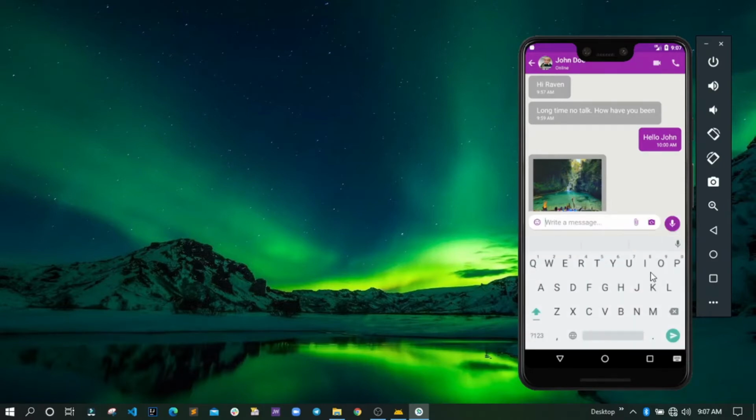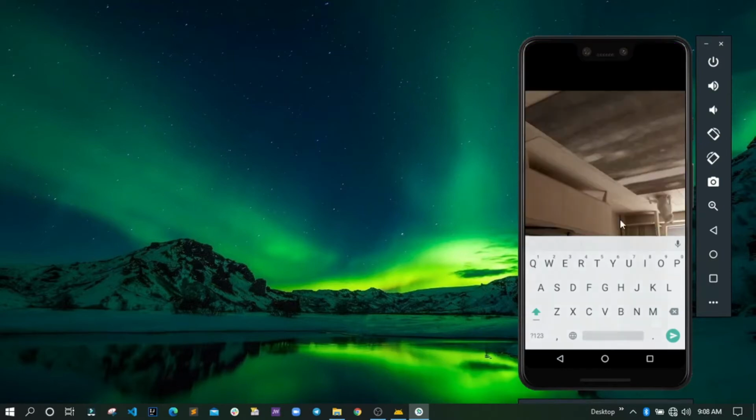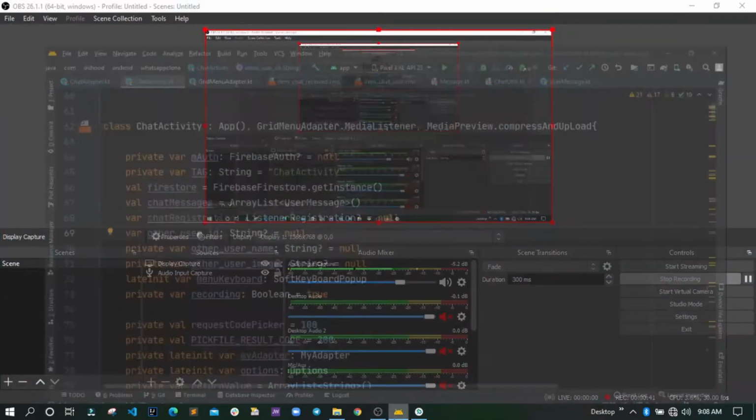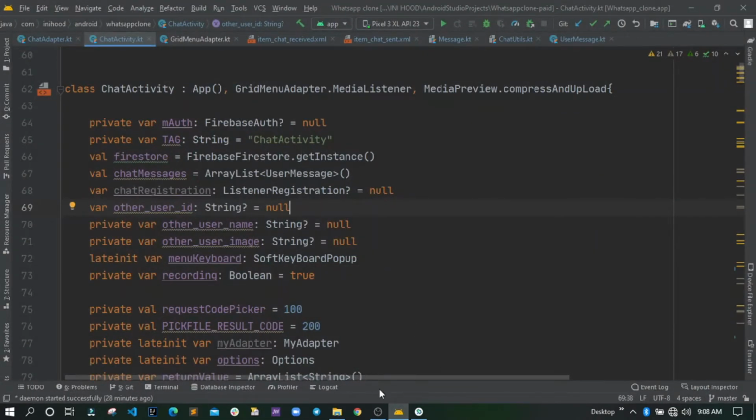As you know, the process of sending an image message is very simple. You just have to click on the camera icon here, and then this will open up your camera, and then you select whichever image you want, then you click send. I have already done it here, so I'll just walk you through how I did it.